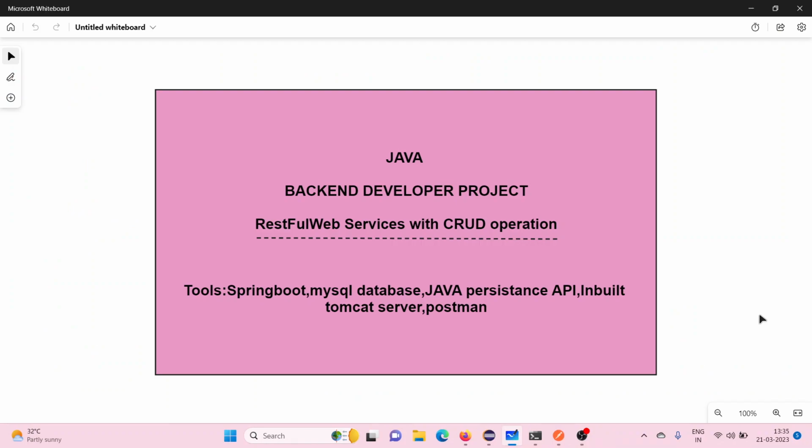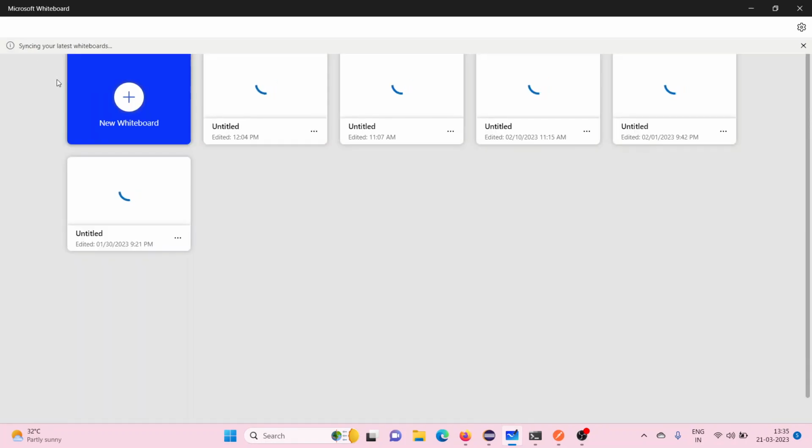This is the backend developer project: making RESTful web services for the CRUD operations. If you want to make RESTful web services with CRUD operations, the tools you need are Spring Boot and then Postman.